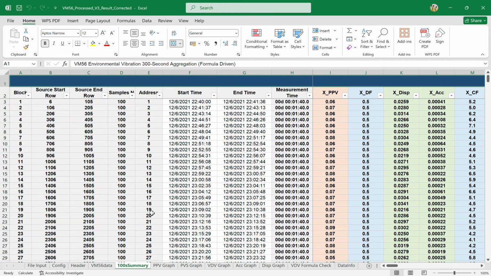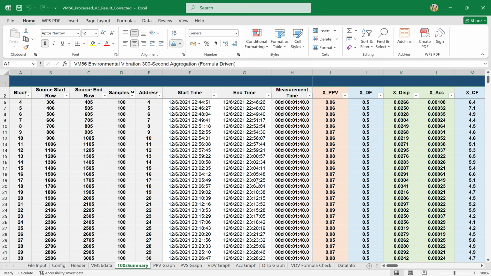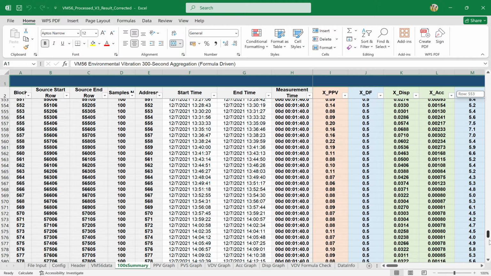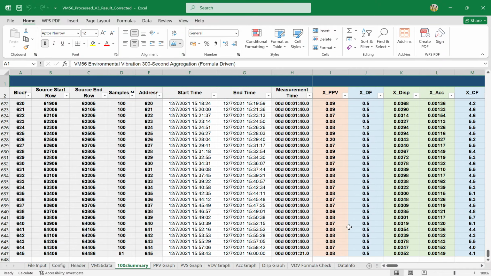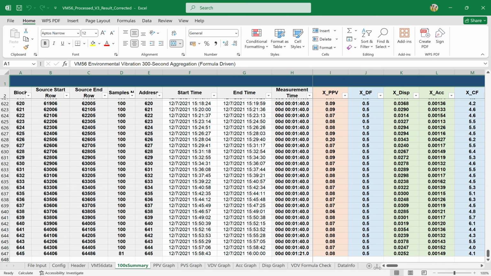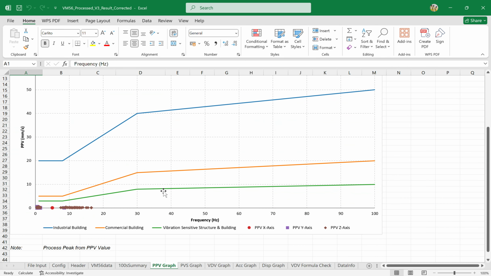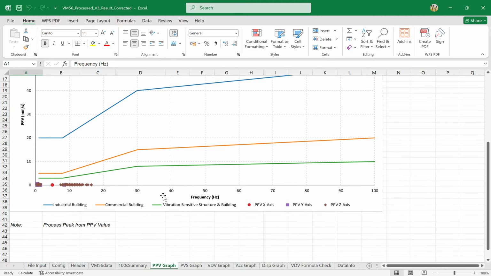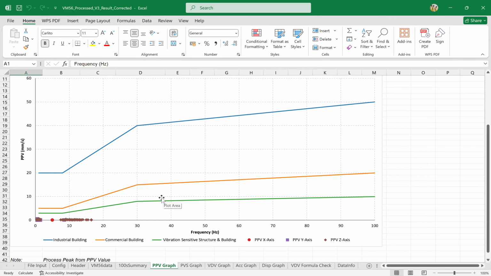So 100 second, this is the data we have. Total 100-second interval, we are able to generate 645 data. So all these data come with all the information. Then we can go into the PPV. As you can see, these are the result for the PPV information.